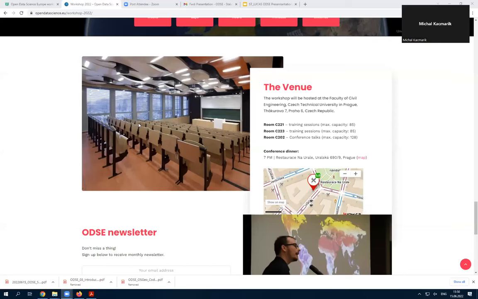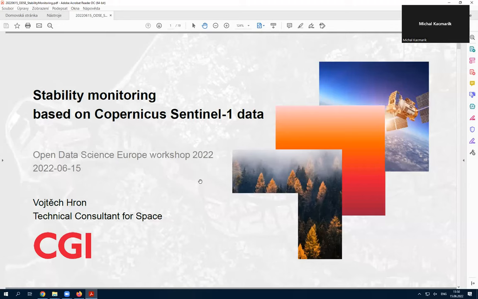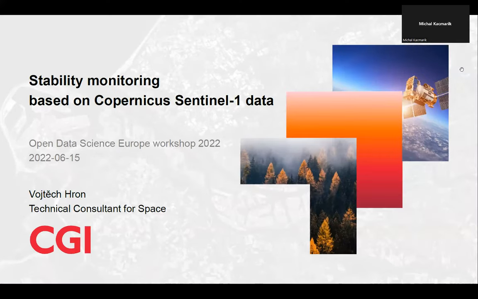Okay, great. So I will introduce Wojciech Rom, who will be continuing in the Sentinel-1 topic. His presentation is called Stability Monitoring Based on Copernicus Sentinel-1 Data. So please, the floor is yours.